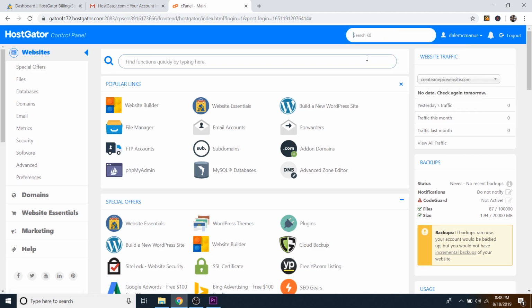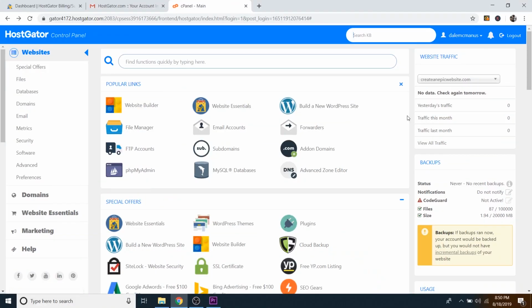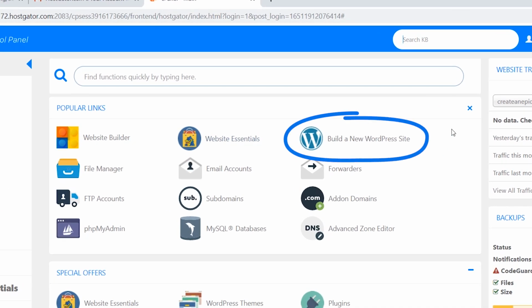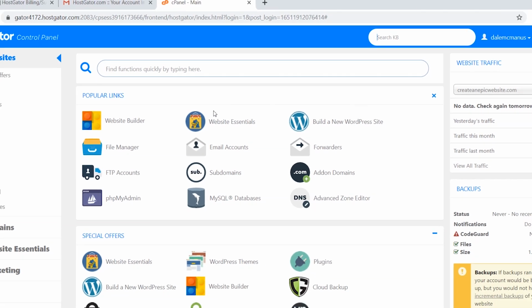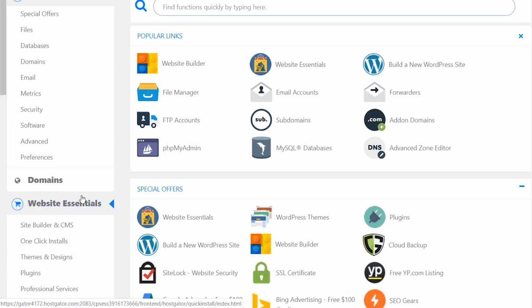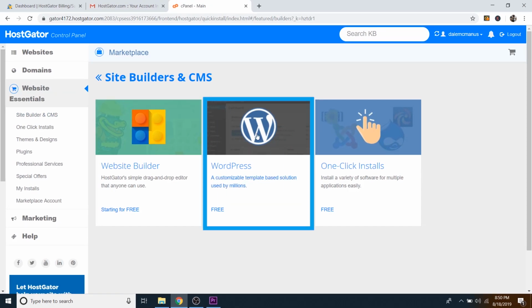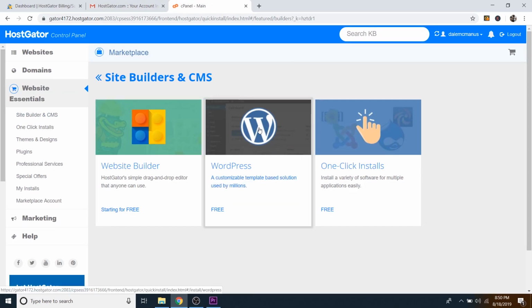So this brings us to step number 2, which is to install WordPress. So WordPress is a 100% free software that we're going to use to build our website visually, so you never have to touch any coding. So let me show you how to get it. So you can usually find WordPress in multiple places. So you can see build a new WordPress site here. You could click that, or the place that you can always find it is under Website Essentials over here on the left. And if you just go to Site Builder and CMS, you can then see WordPress right here. So we'll just go ahead and click on that.